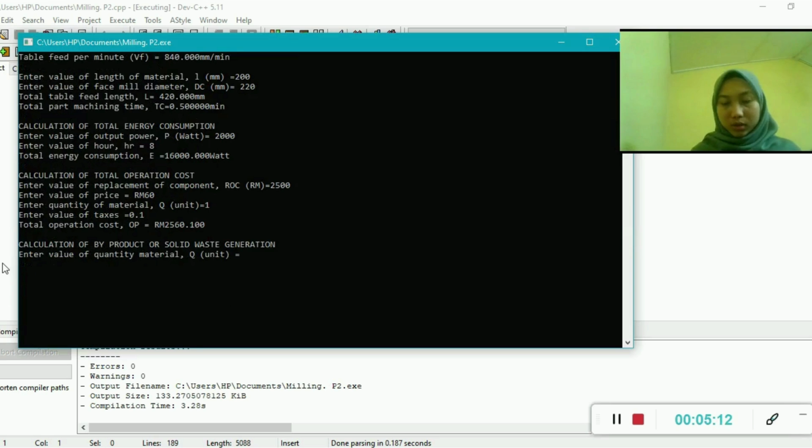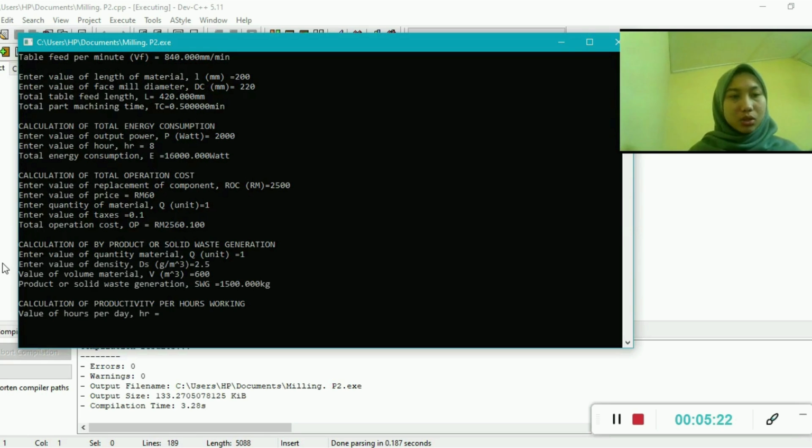And then we calculate the product or solid waste generation. We enter the value of quantity, which is 1 unit, and then the density is 2.5 gram per meter cube. The volume is 600. So the product and solid waste generation is 50,000 kilogram.